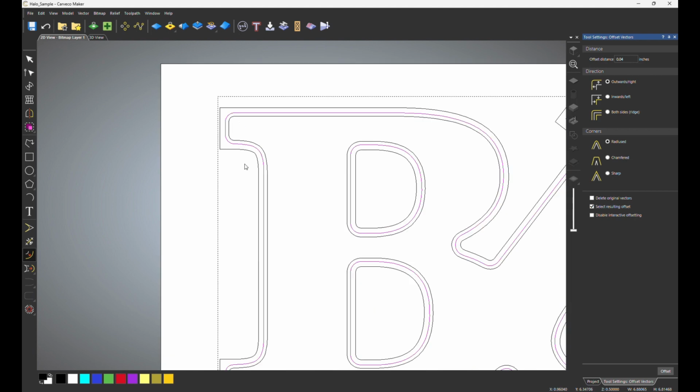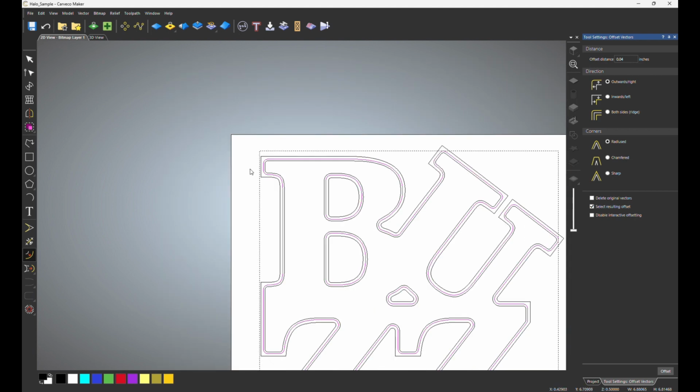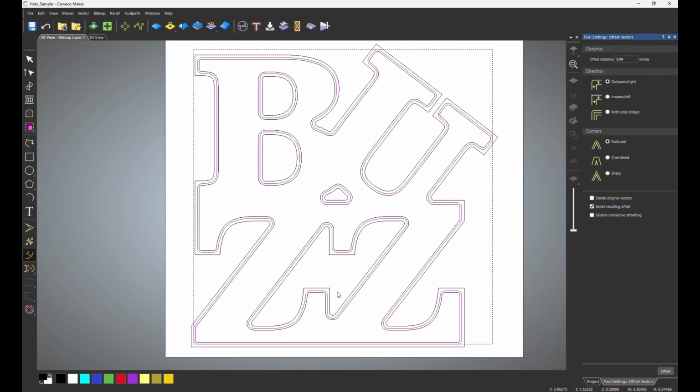This is going to be for a lip that the acrylic can sit on. Acrylic diffuser. We don't really need to do anything except for that, except for group it, so hit Control G.